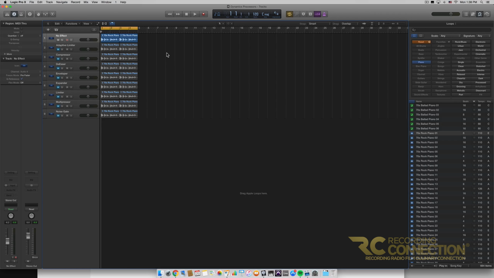These are all different things that change the dynamic qualities of our audio signal when it's going through one of these corresponding effects. So the audio signal we're going to be working with today is called 70s Rock Piano 1. I just found it in Apple Loops. I searched for piano and I scrolled to 70s Rock Piano 01. This is the one we're going to be using. And then of course I just duplicated it to give us a little bit of a longer loop to work with.